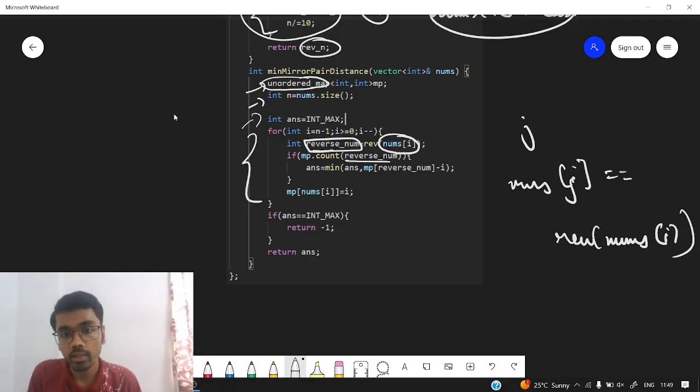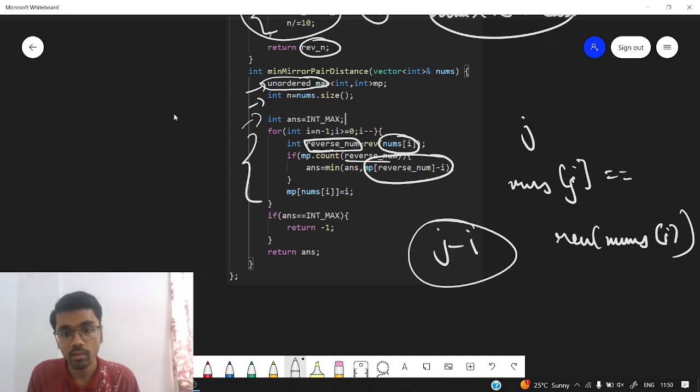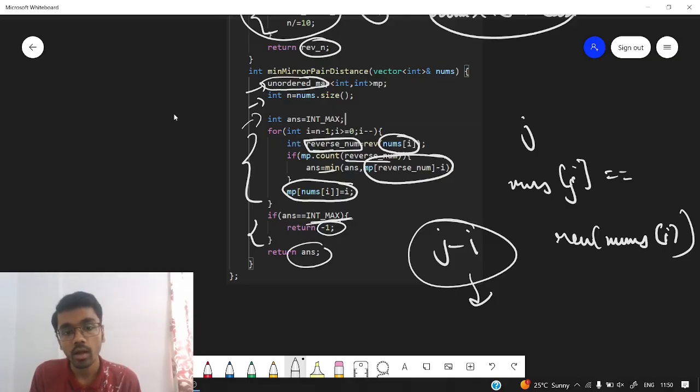And if it is, we are just taking the distance of both the elements by index, by subtracting those indexes, j minus I, and we are comparing with our current minimum answer. And after doing that, we are updating our nums of I inside our map so that we can have the closest index possible to minimize our distance. In the end, we are checking if our answer is still int max, that means we didn't find any pair, so we are returning -1, otherwise we are returning the minimum possible answer.